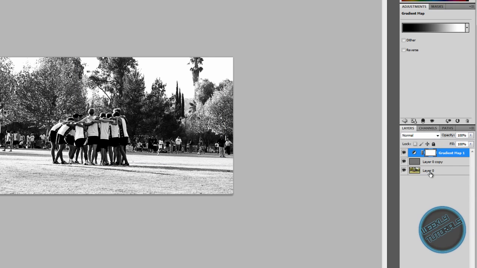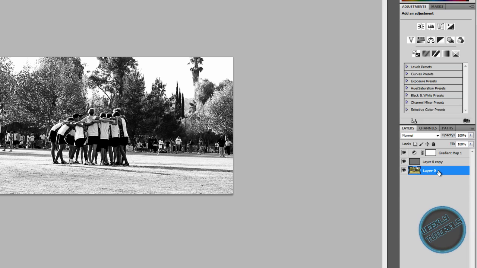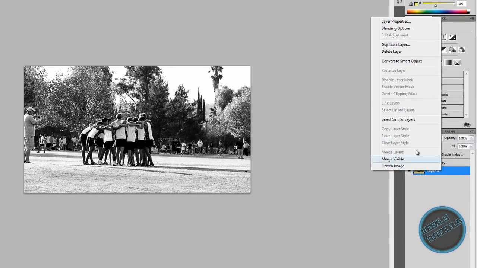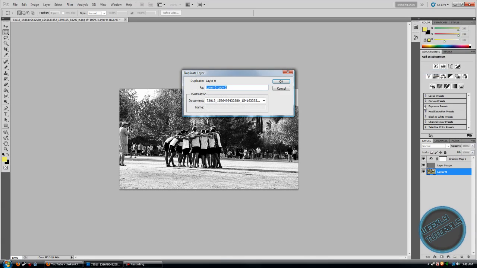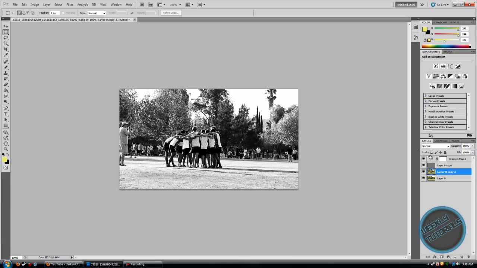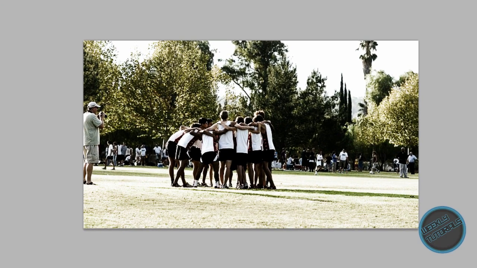Once you have done that, go duplicate the layer 0 again. Drag it to the top and change the blending mode to overlay. And that's pretty much it. You have your Dragan effect, or the 300 effect, just quick and easy, just like that.